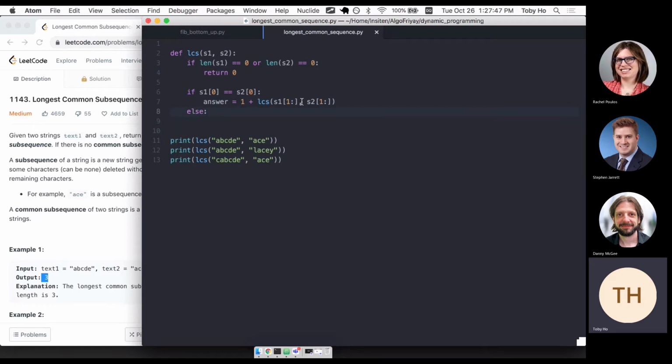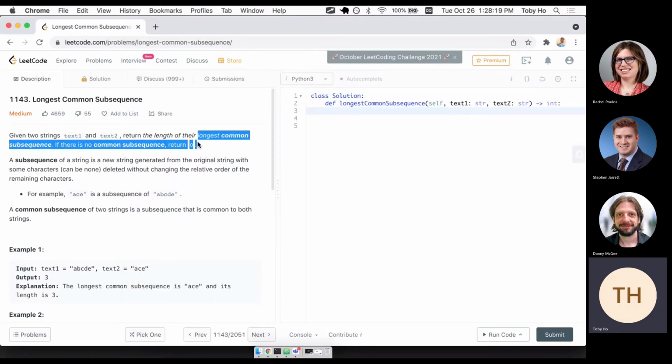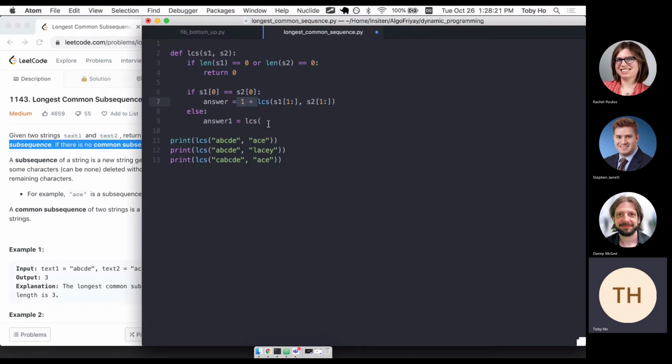Else, what we want to do, as I said, is try 2 cases. The case 1 is we trim away 1 letter from the first string but keep the second string intact, and then vice versa. And we want the best of those. So answer 1, maybe. But we're not going to add 1 because we don't have a new match, so we can't add 1 to the length of the longest common subsequence in this case.